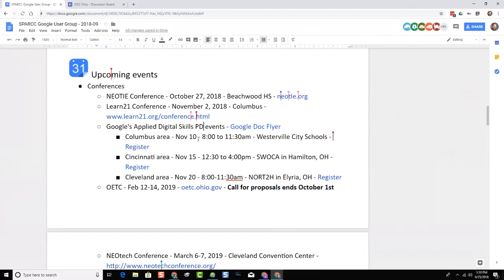Now these are totally free. There's no cost whatsoever for these. These are provided by Google. At the moment, we've got a Columbus, Cincinnati, and Cleveland area session set up. Hopefully we'll add a couple more. I think we can probably get about 2 more in, in the fall.